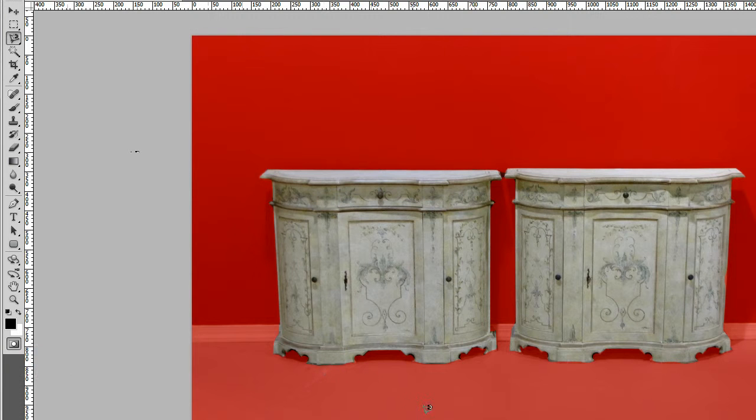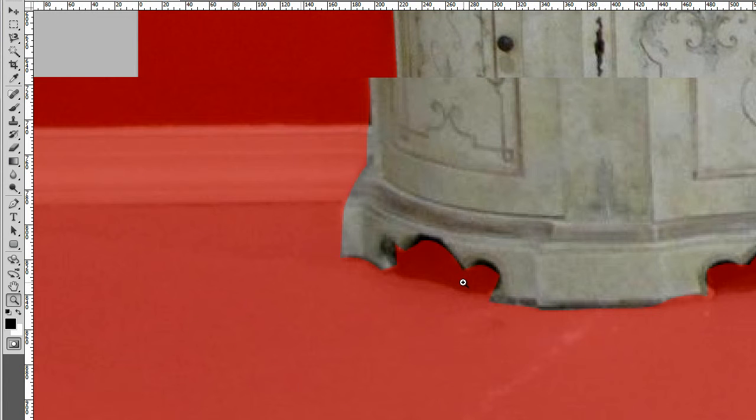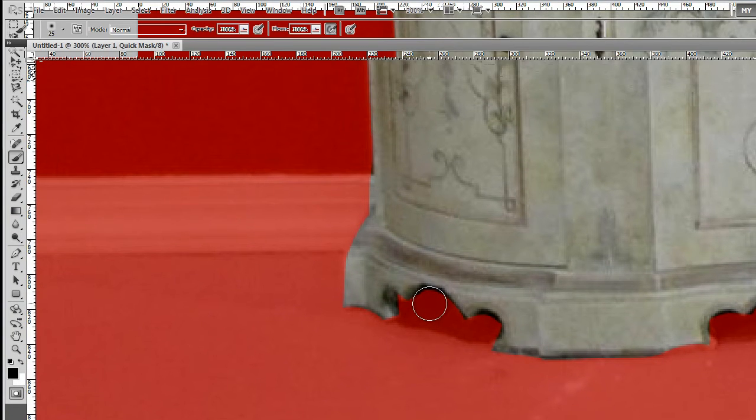You will notice everything outside of our selection is now in a red color. We'll zoom in here to fix any imperfections in the selection. Select the brush tool from the menu or push B. You can change the size of your brush by using the bracket keys on your keyboard, or just choose a different size from the top under the brush properties.